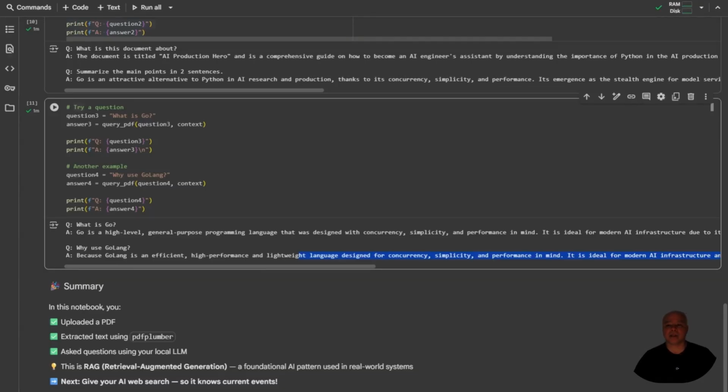So, what are the takeaways? Use this as needed. You can localize it, modify it to your needs. In the next video, we're going to be looking at AI agents.